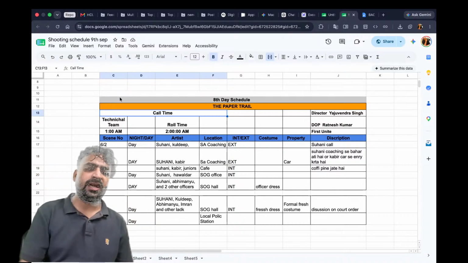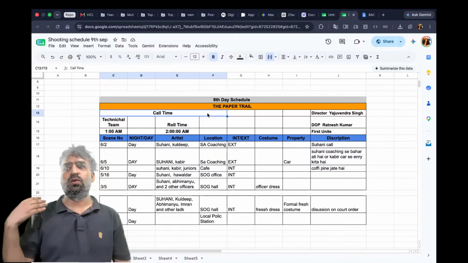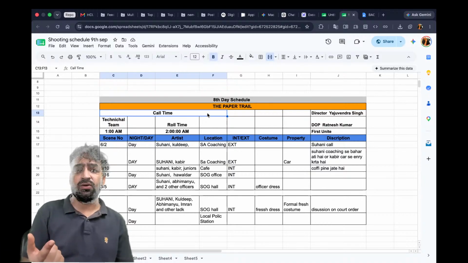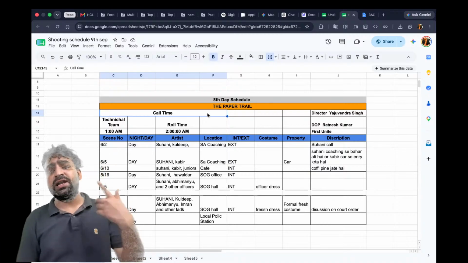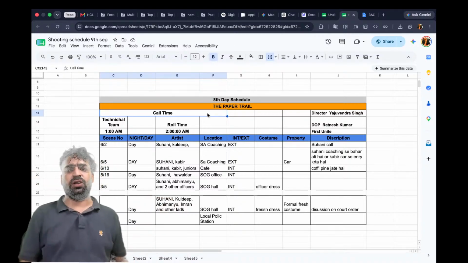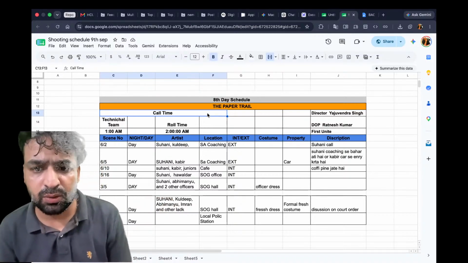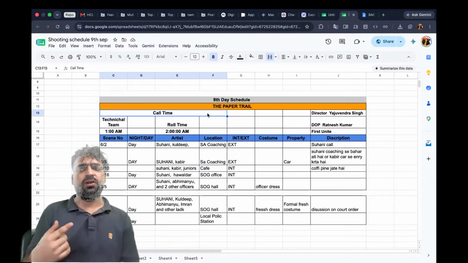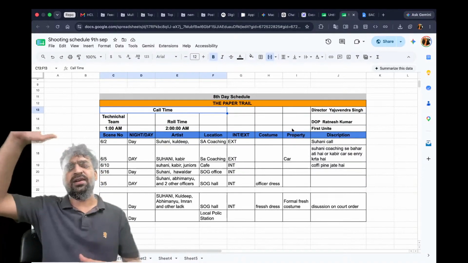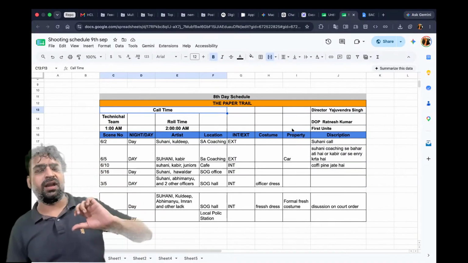So this is call time. Call time means when you will reach the particular location. Roll time means when the camera rolls, everything is set up and we start the shooting. So that's what roll time means. Call time means when you will reach here. And there are different teams, so different teams have different times.